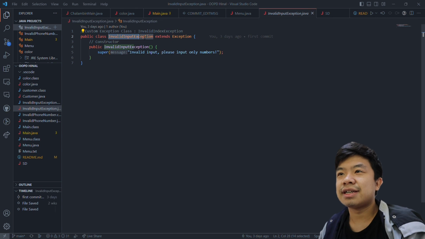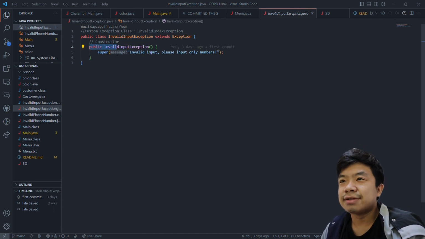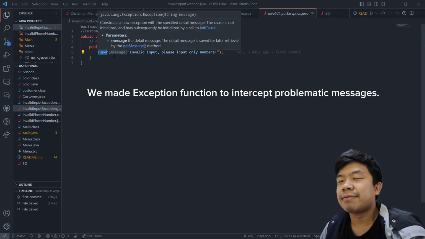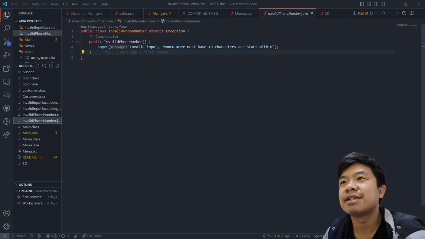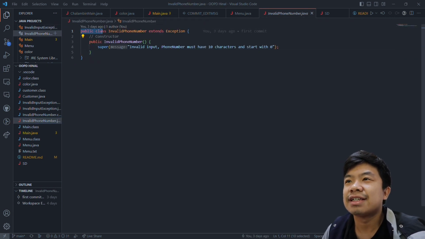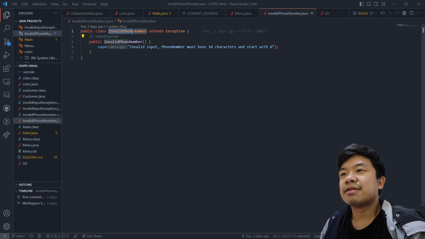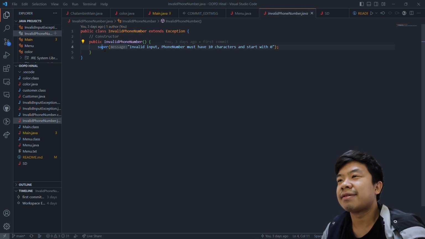Public class InvalidInputException, invalid input for phone number. Next, class InvalidPhoneNumber: the phone number must have 10 characters and start with 0.